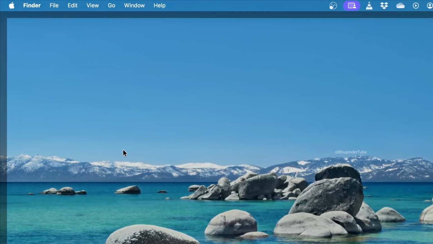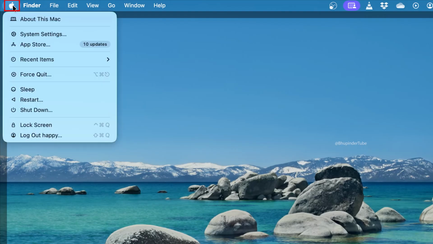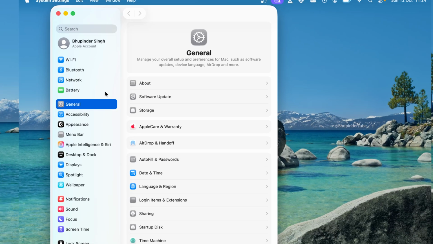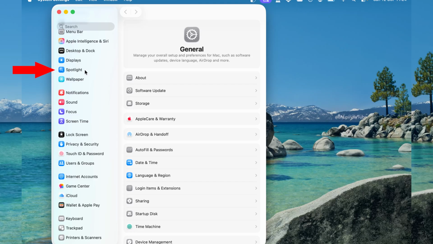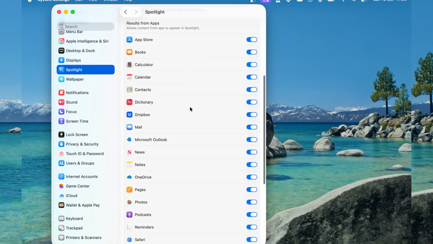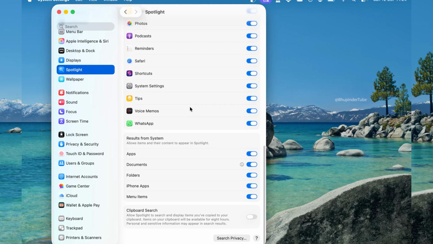So to get rid of them, click on the Apple icon in the top left corner and then select System Settings. Scroll down until you get to Spotlight. Select it and then scroll all the way down to the bottom. They put it at the bottom so that it would be difficult for you to change it. But you should be able to find an option called iPhone Apps. Turn off the toggle and now you can close your settings.